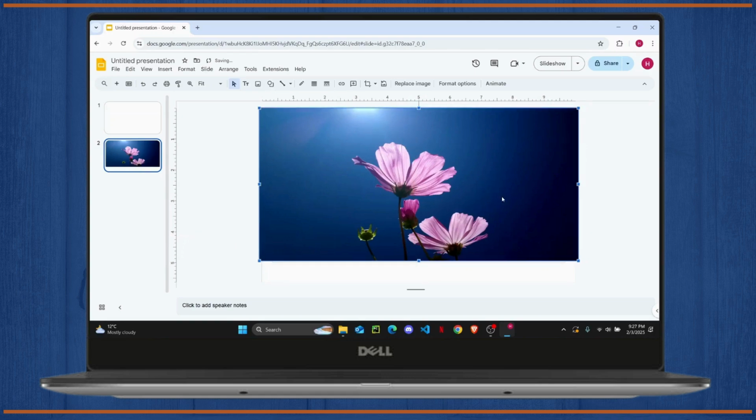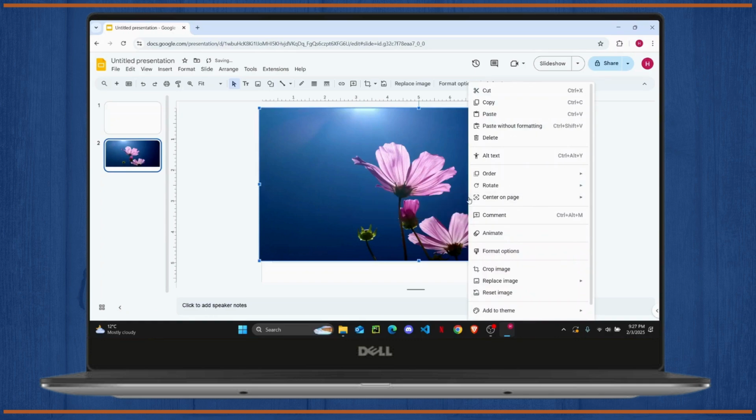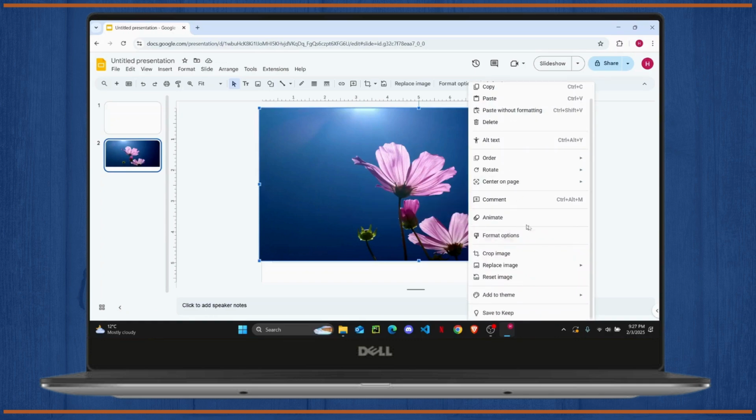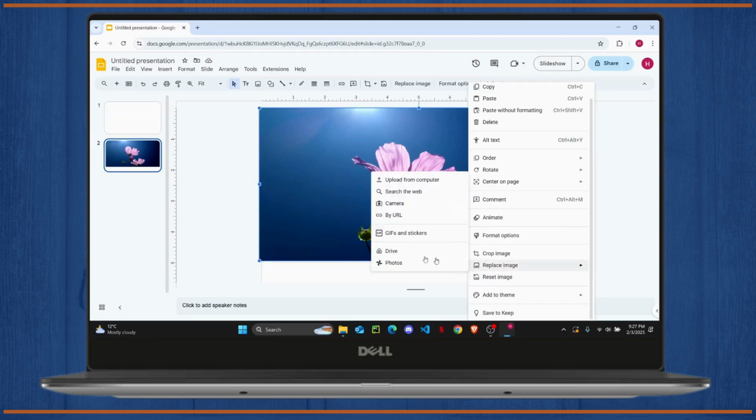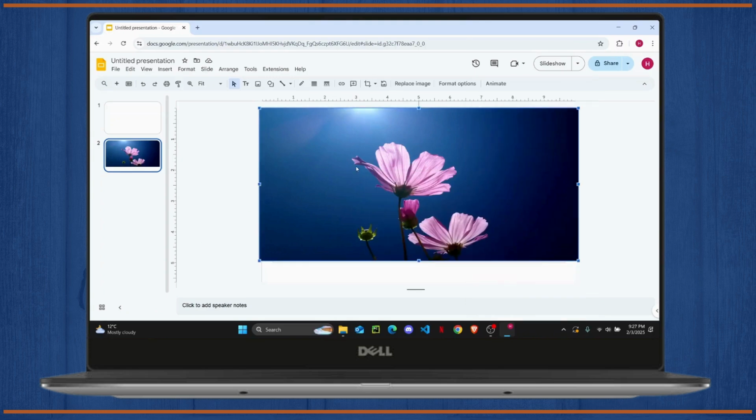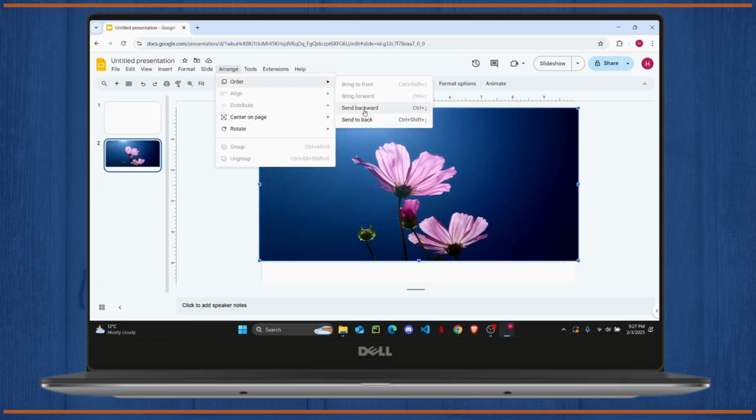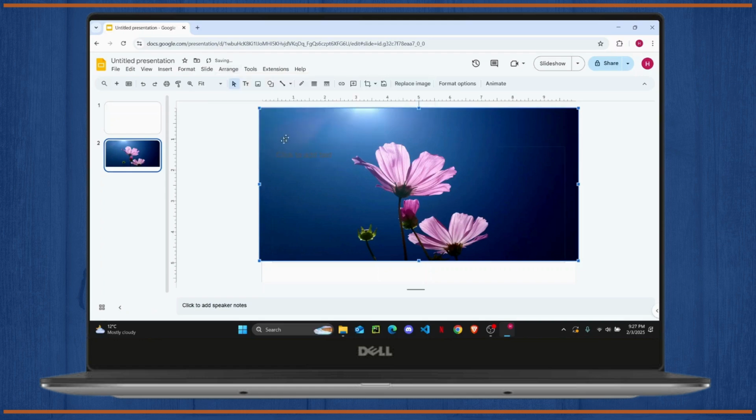you can just simply go ahead and right click on it. And if you want to change the image, you can reset the image from here or replace it from here. Now, you want to head over to the Arrange tab at the top, and then from here you want to change the order. So you want to send the image to the back. So send it backwards, and you'll see the text here.